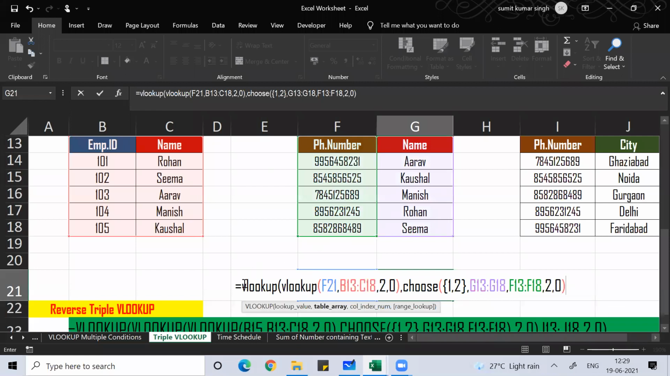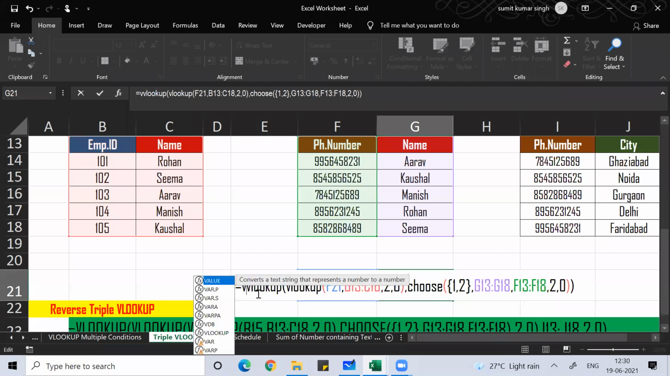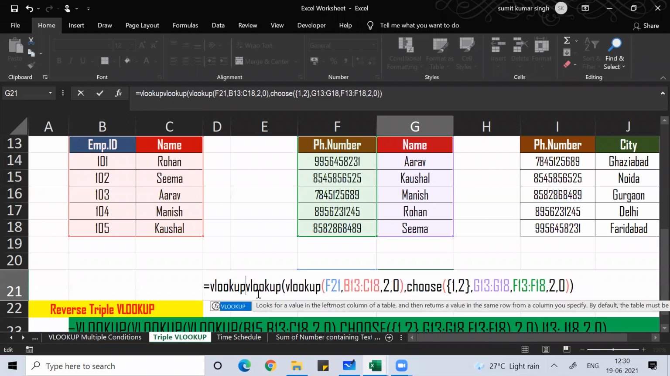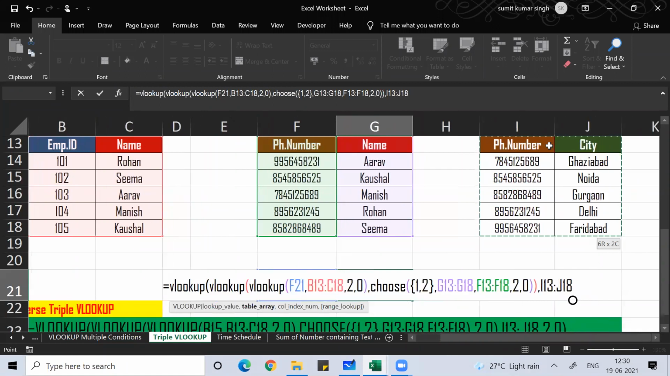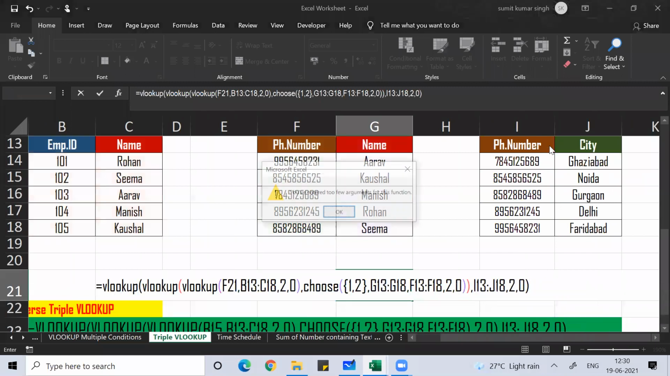So once you get the phone number, now what you will do, again we look up, and this will be the lookup value. Now the table array will be this. From this table array you want the city, column 2, comma 0, close bracket.